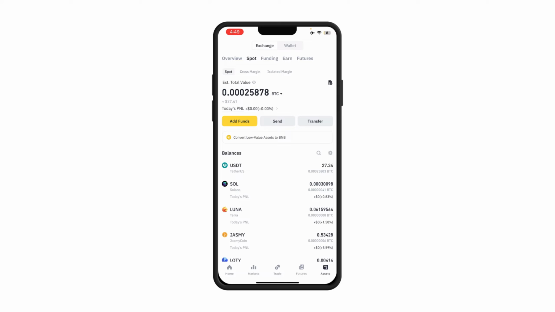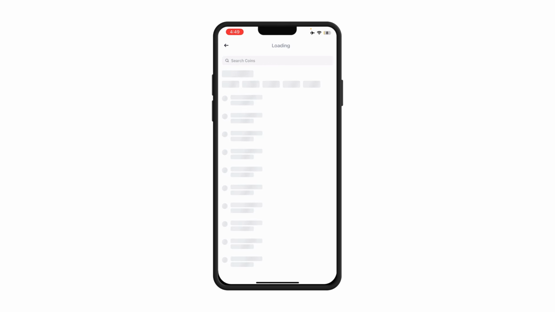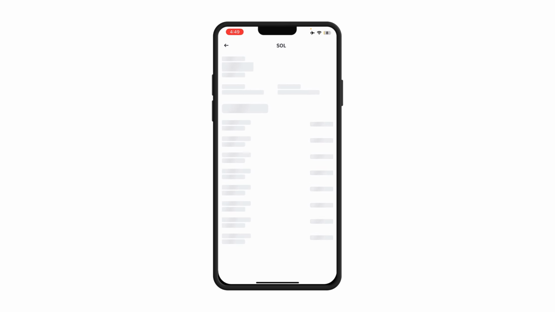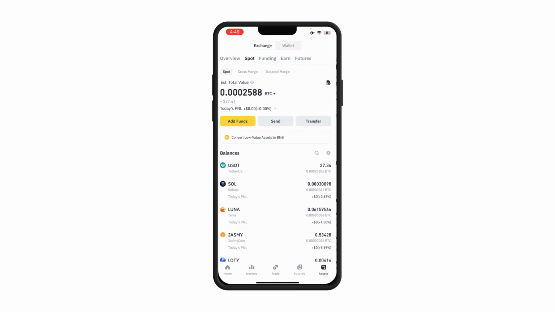So this is basically how you can find your wallet address. Just enter any crypto you want to enter. You're going to see deposits on each option. Click on deposits. You're going to be asked the network. Then once you click on it, your wallet address is going to come up. You can copy it and send to the person.